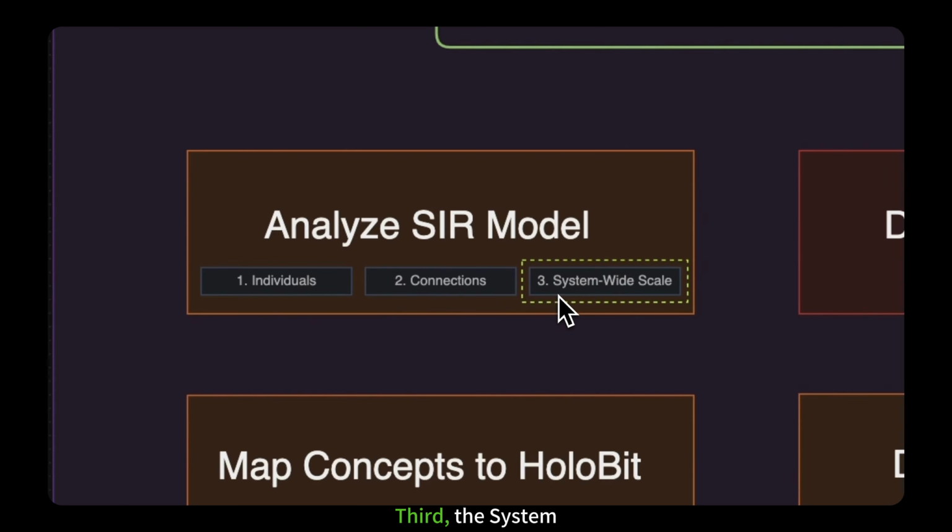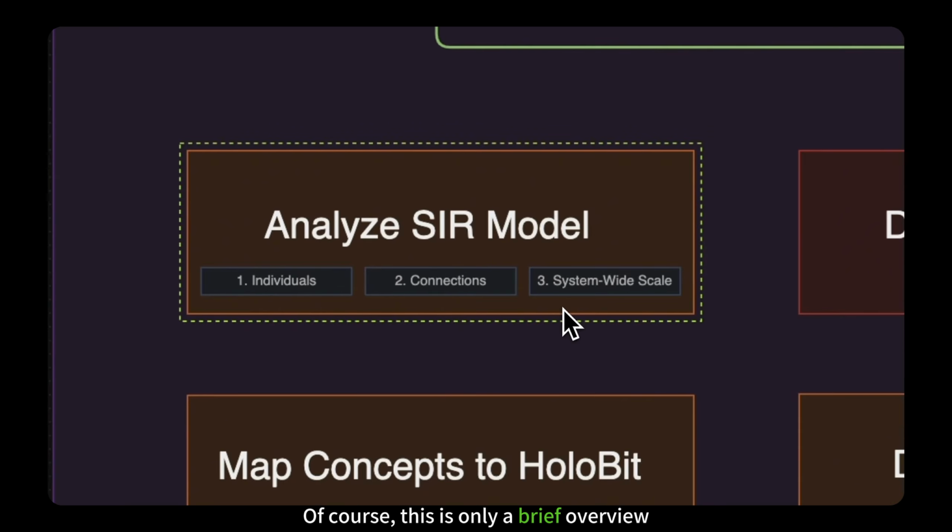Third, the system. We need to track the global numbers. How many people are currently infected? What is the cumulative total? Of course, this is only a brief overview. But once we have done this analysis, translating these ideas onto HoloBit becomes almost second nature.